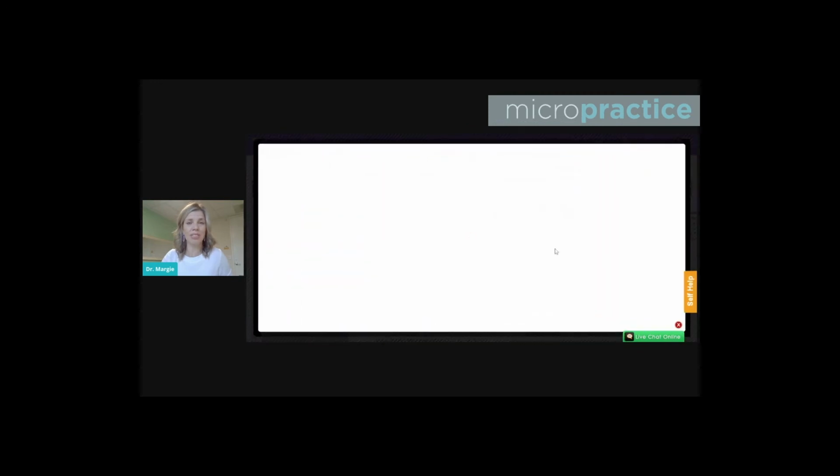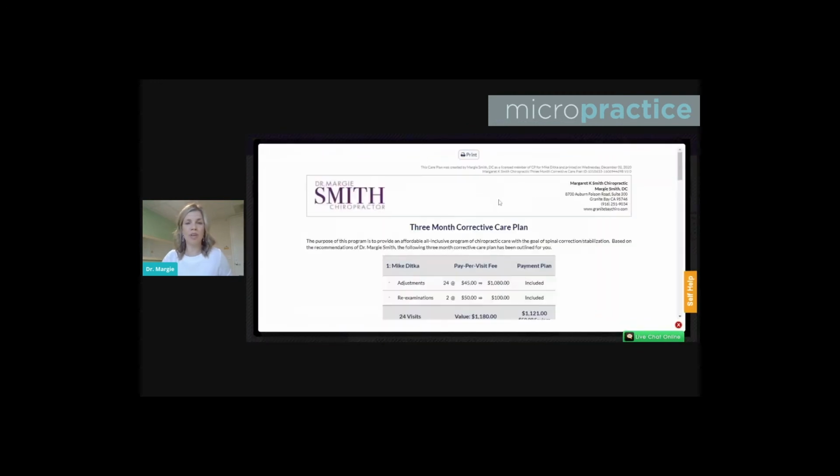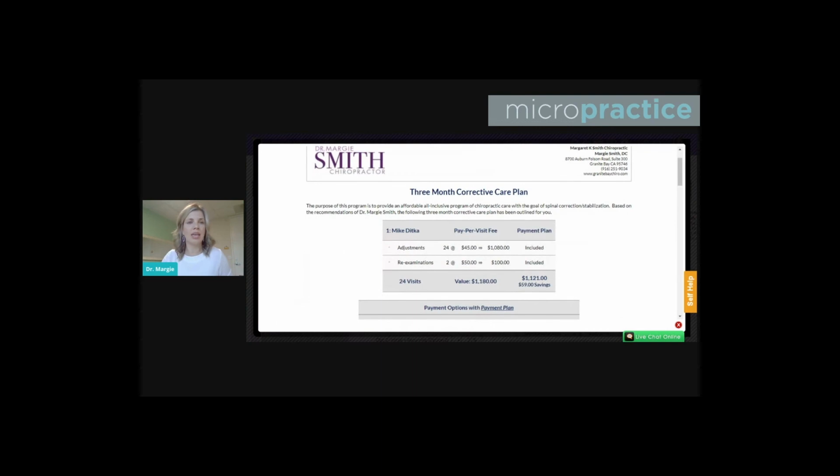And then once I have them all set to go, this is what I've created, and this is what this looks like. It is a beautiful, professional care plan. Mike is aware, Coach Ditka is aware how much care he's going to need from me. He is aware of how I expect him to then financially pay for this great care that I'm going to be giving to him. And the other nice thing about having something like the cash practice systems for your practice is that all of this is created for you.